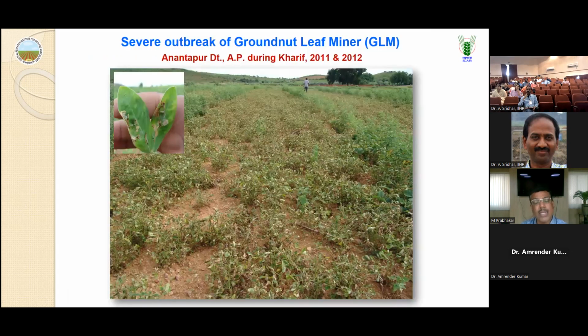Now the example case study 2 is groundnut leaf miner. This is Anantapur district, again around 250 kilometers from Hyderabad. This causes a typical burnt appearance. This is from a farmer's field, where we visited the leaf miner damage on the ground. Then we collected some ground truth data and tried to analyze.